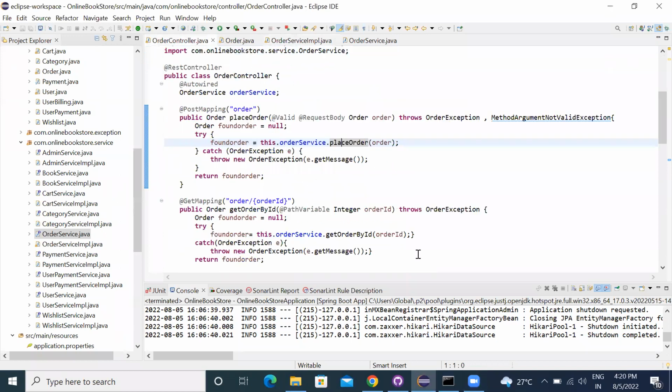Is it visible, sir? Yeah, it is visible.